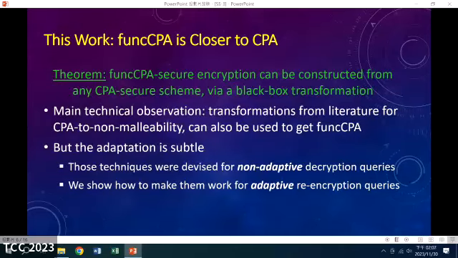The main technical observation is that you can take transformations from the literature that were introduced in the context of transforming CPA secure encryption to non-malleable secure encryption, and use them also in the context of functional CPA security. But the adaptation is not straightforward, because those techniques were devised for non-adaptive decryption queries. And here we need to use them in the context of adaptive re-encryption queries. And I'll explain about it in a couple of slides.